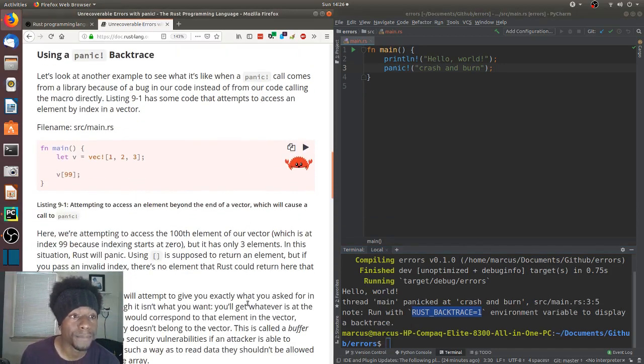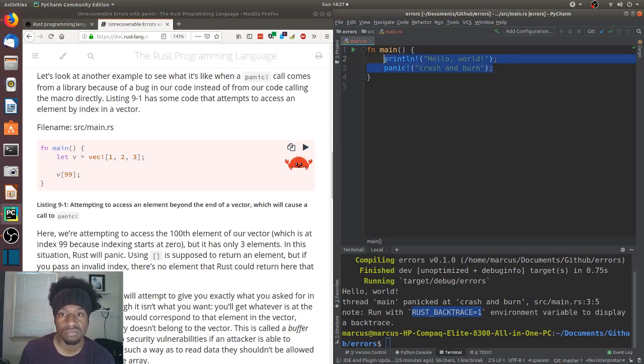So continue onward. Using a panic backtrace. Let's look at another example to see what it's like when a panic call comes from a library because of a bug in our code instead of from our code calling the macro directly. In listing 9-1, this one right here, has some code that attempts to access an element by index in a vector. Okay, so let's write that out. Let v equal vector 1, 2, 3, and then let's access position 99.